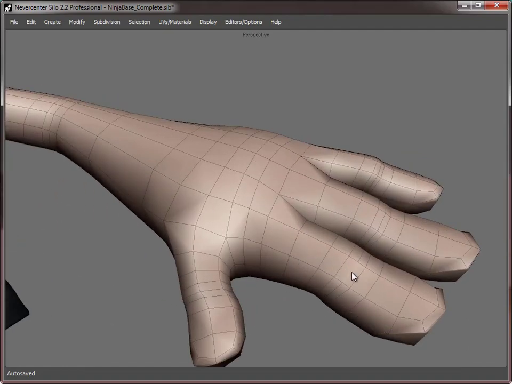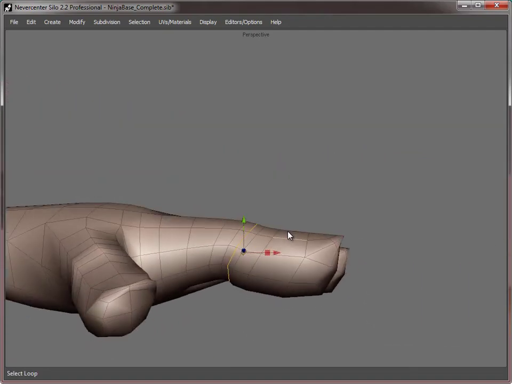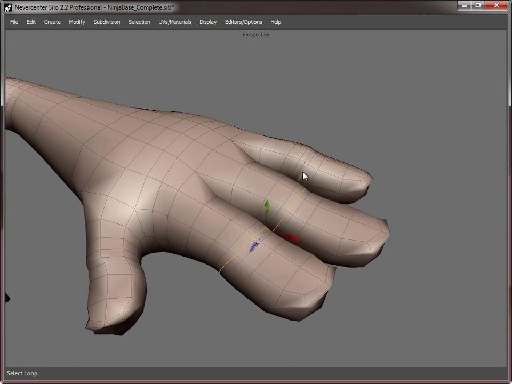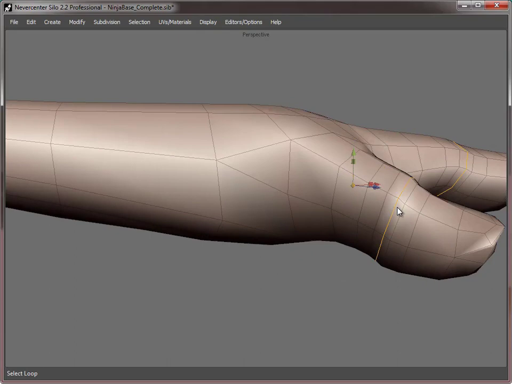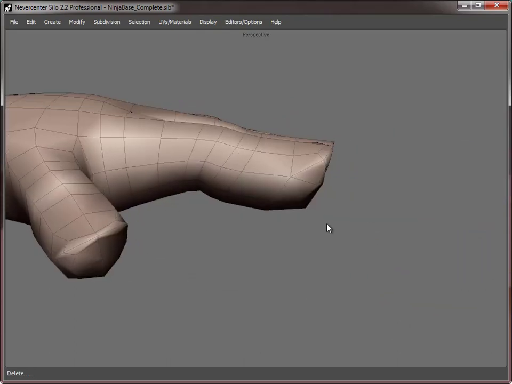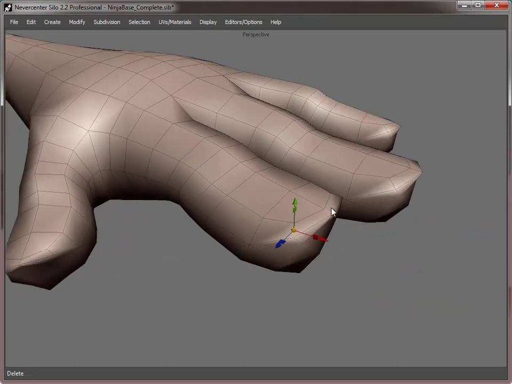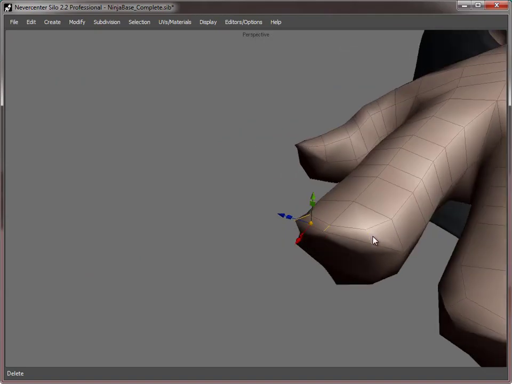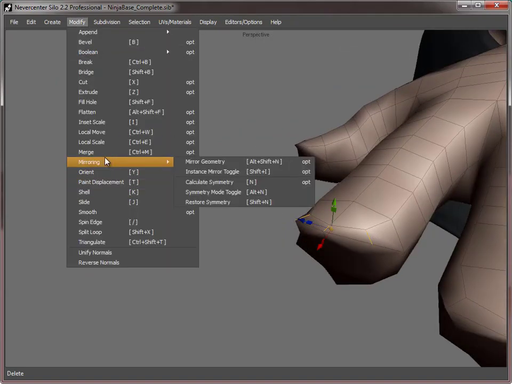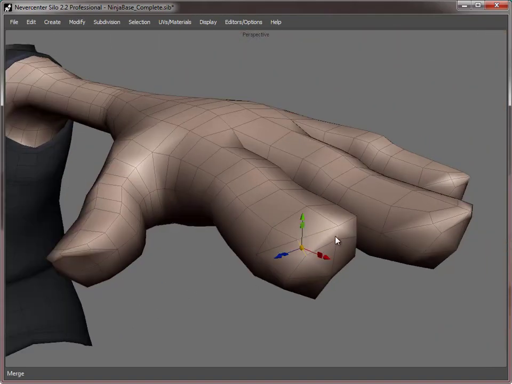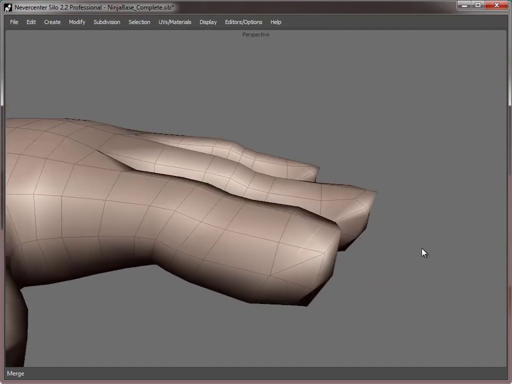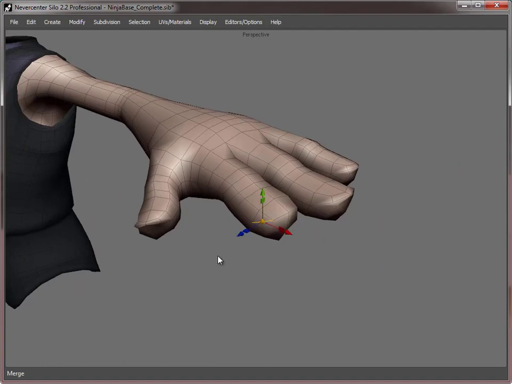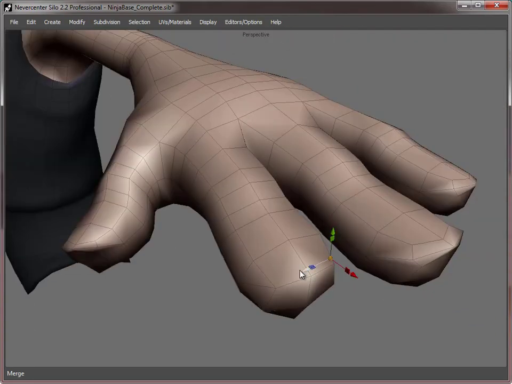Again, going down to the hands, and again we can go in and optimize these, strip these down. On the knuckles, there's too many edge loops in there, so we can delete the middle ones of those. Even these fingernails which we added in, we can probably go in and collapse those, because that detail will come through in the normal map. And there, we'll just delete those edges to make those into quads.